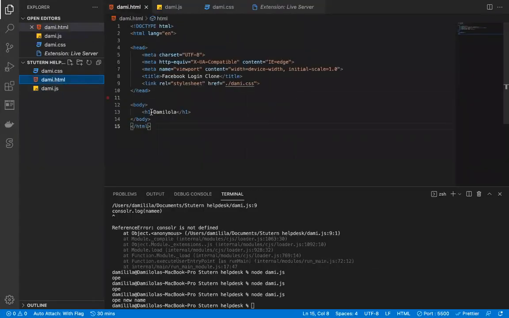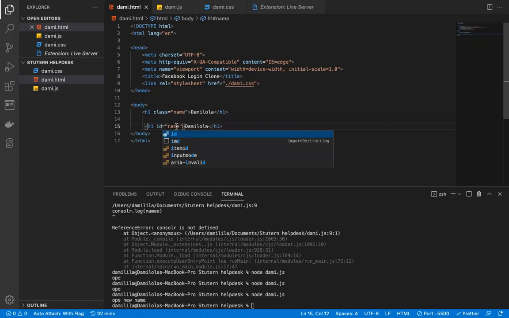So in HTML, we have two main elements for identification. They are called class, what can we call this, name, or ID. Now, this is a class and this is an ID.